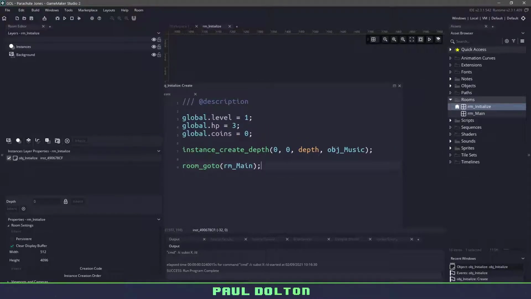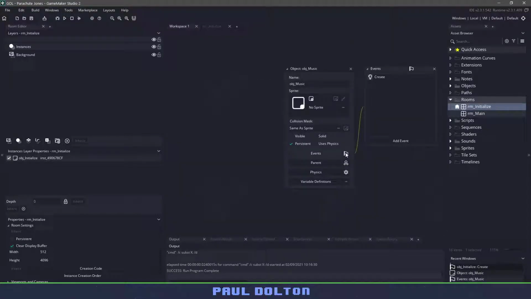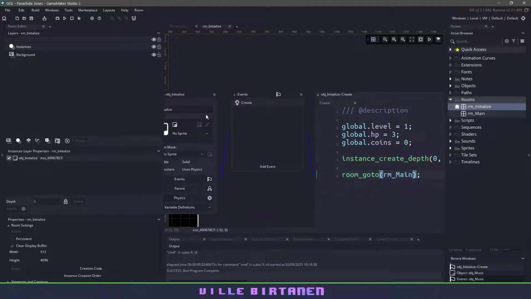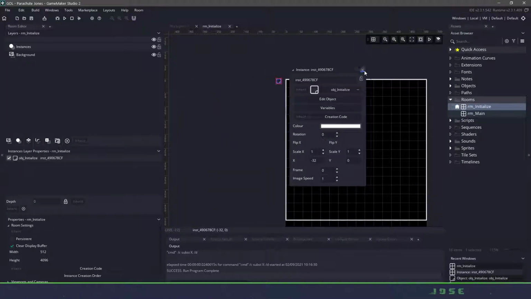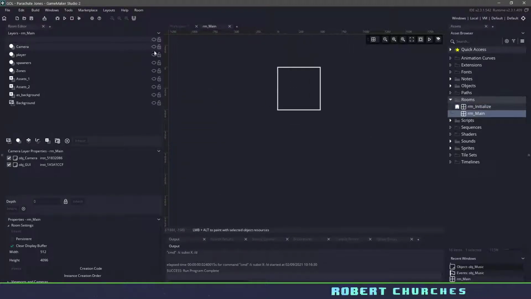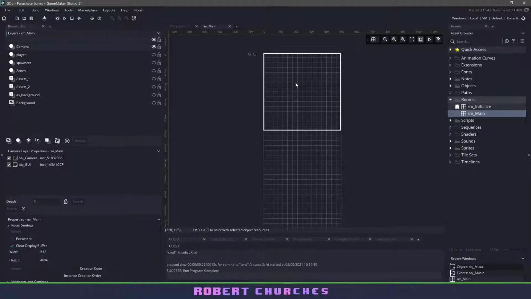We also are going to create an object music here, and if we take a look at it, we want to make sure that's persistent so it will travel the different rooms. The final thing we do is we just go to the room main. So we can close this room and we can actually open up room main. In the main room here, I have all of my layers hidden, and we'll just unhide them one at a time. I'll start off with the camera because that's just pretty simple.